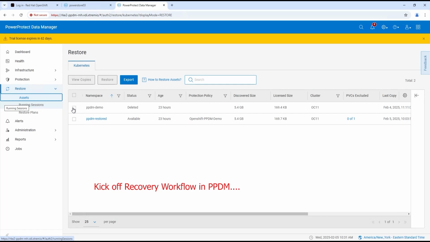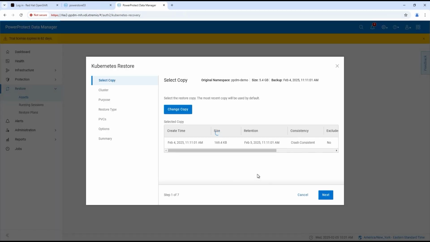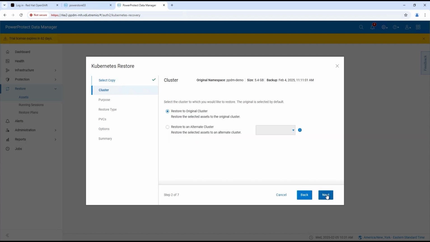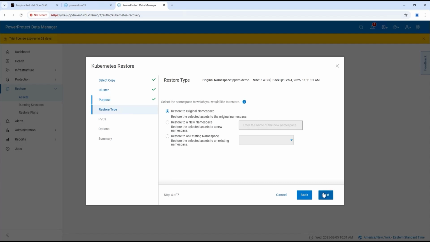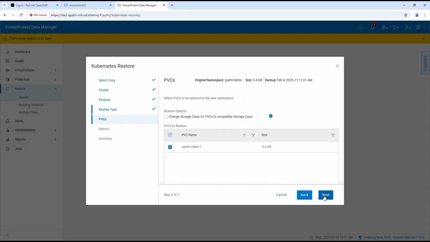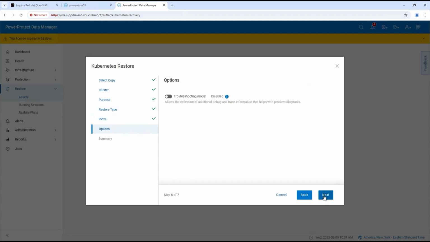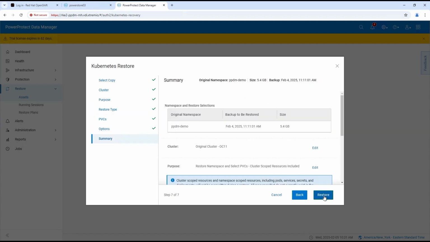So let's kick off the recovery workflow on PPDM, of the copy we just created. Again, we can just manually do this recovery, very simple. We're going to restore to a new namespace, restore everything associated with the namespace. So we're going to give this the name ppdm-restore. We could have given it its own name because that's gone as well, right? Existing PVC, and off we go.